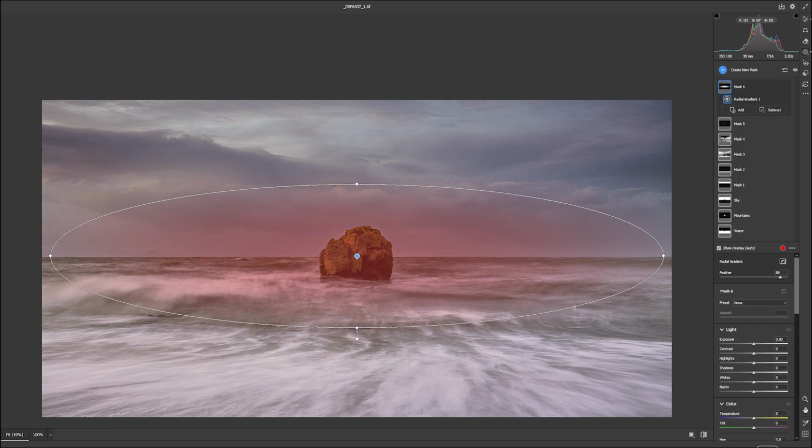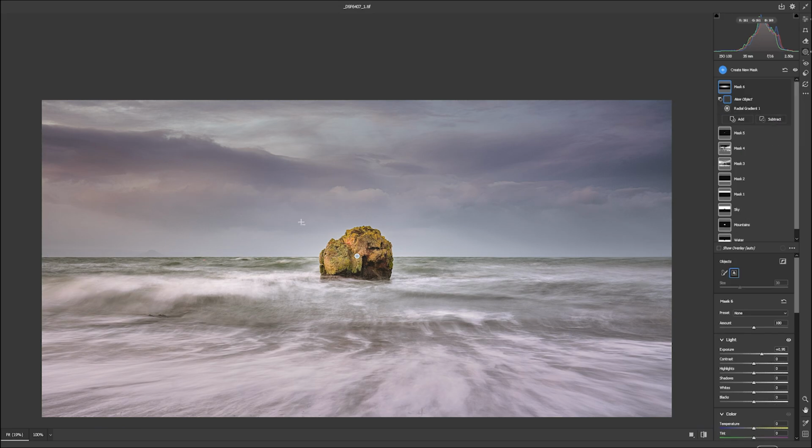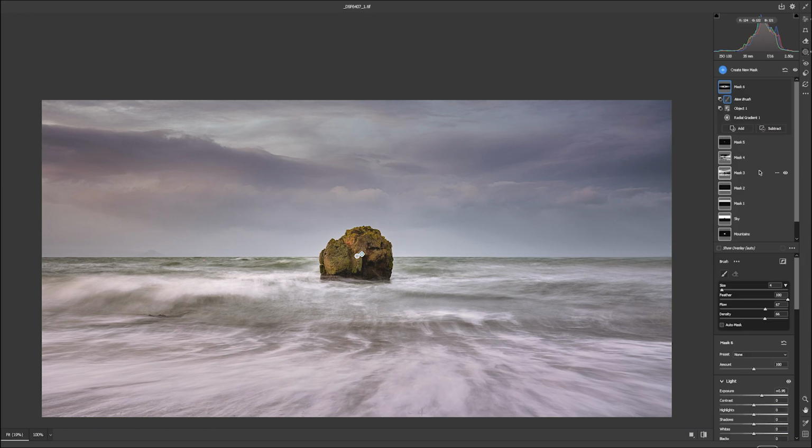Right, so my first thing here is I'm going to lift the exposure, and that looks okay. Then I'm going to subtract both the rock and the sea. So the first subtraction is an object, and it's that rock. And there you go, the rock's subtracted from it. And it makes a massive difference. The second subtraction is going to be using a brush, and I am going to take the flow to 100 and the density to 100.